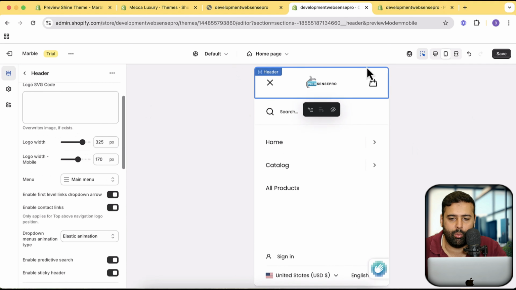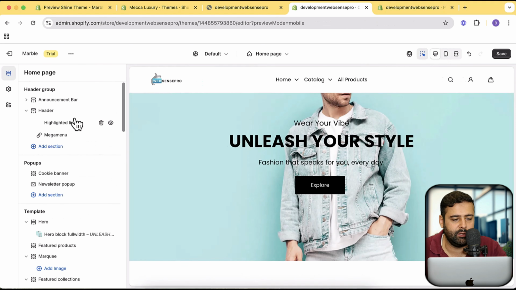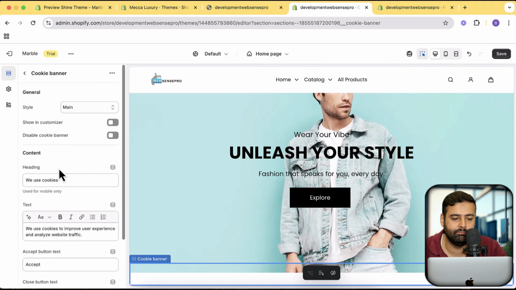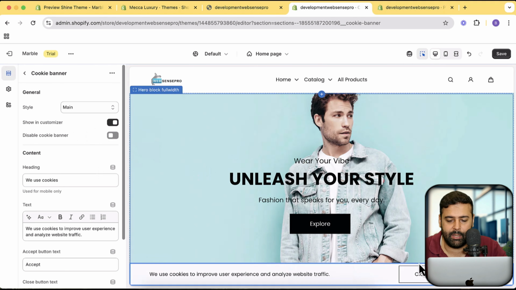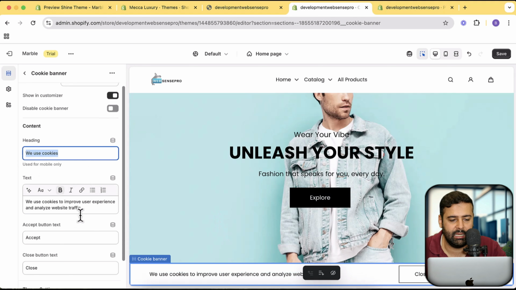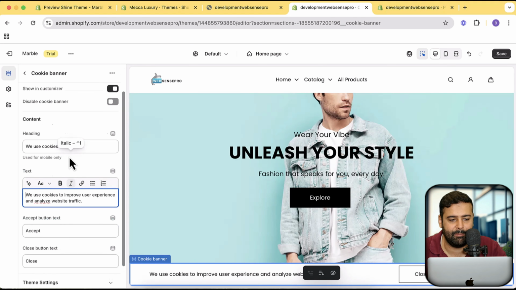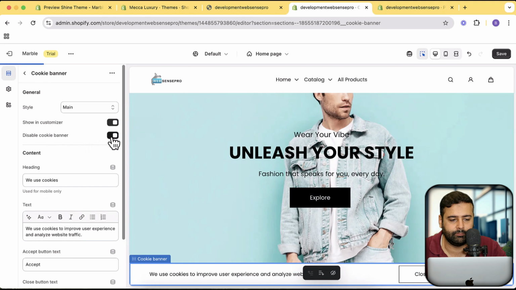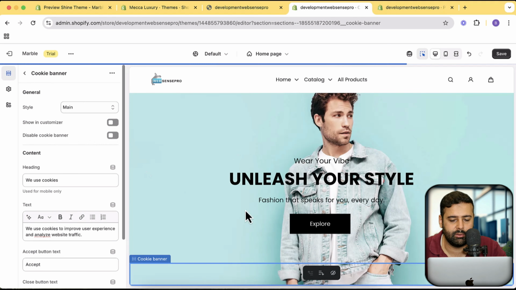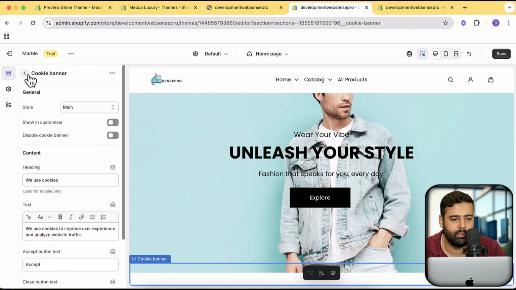Cool. So we have gone over the header part. Now let's move further down the theme. Here we have the cookie banner. Again, if you buy a free theme, it's going to take another app to add this cookie banner feature. Show in customizer. So that's how our pop-up is going to look. Here we have this heading text, which we can simply add. Disable cookie banner in the customizer. Perfect. Looks good.